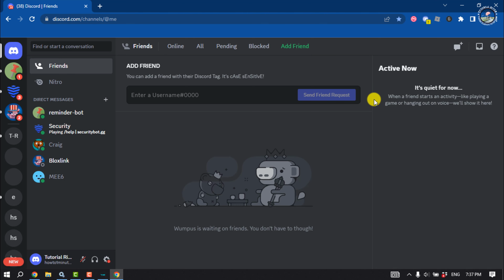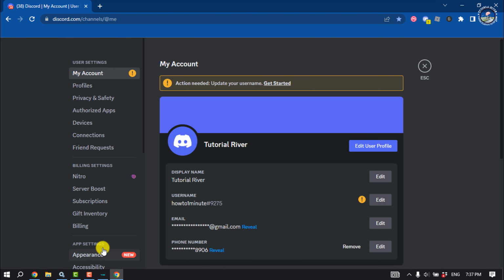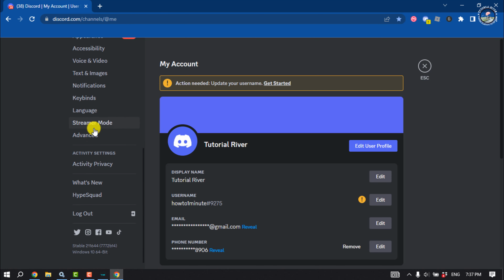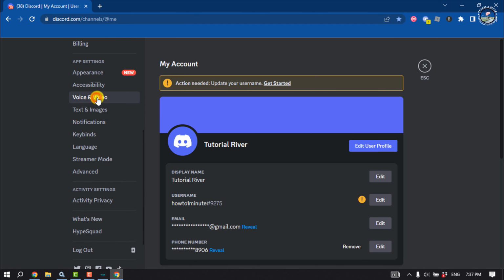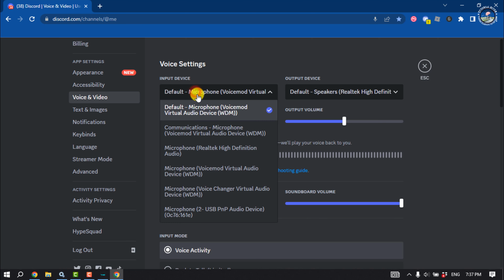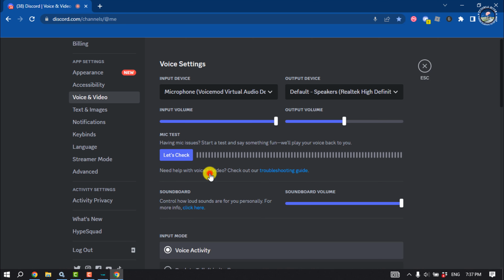And the third solution is to check the settings of the program that you want to use voice mode on. For example, if you want to use voice mode on Discord, then go to your Discord user settings and here click on voice and video. Click on input device and here select voice mode virtual audio device and then check whether the problem is fixed or not.